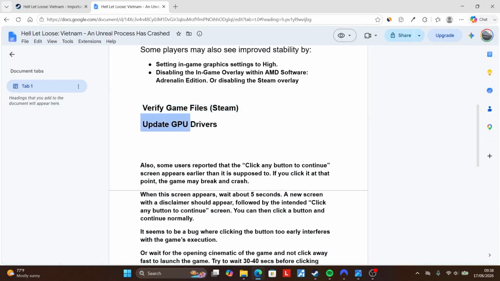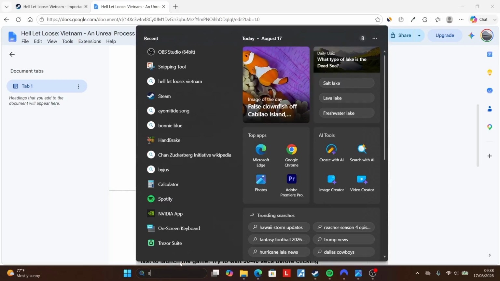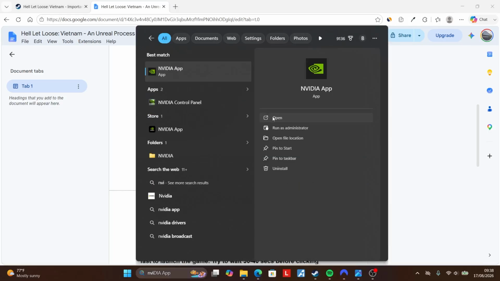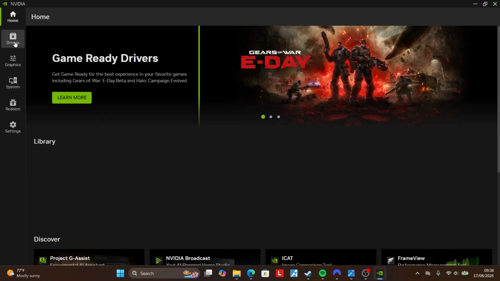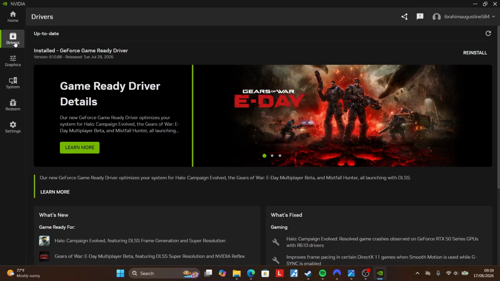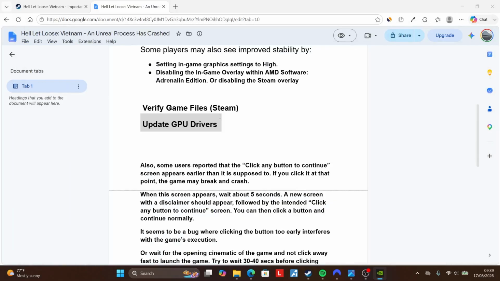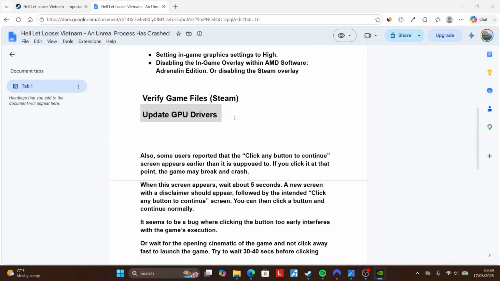Make sure also you use updated GPU drivers. If you're using NVIDIA, you can open the NVIDIA application. So open the NVIDIA application. Go here to your drivers. Click this spinning cycle to check for updates. If any updates are available, make sure to download them and make sure to install them on your PC. If you're using AMD, make sure to update your graphic drivers using the AMD Adrenalin software.